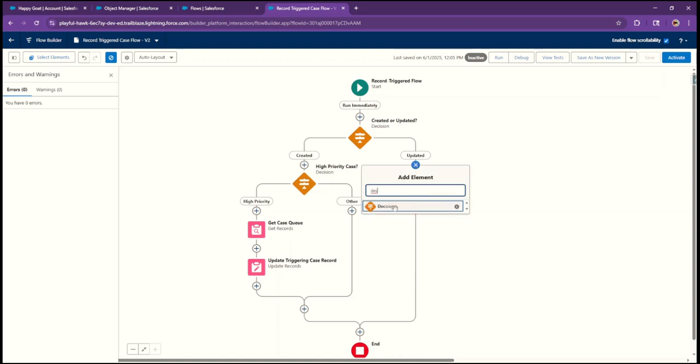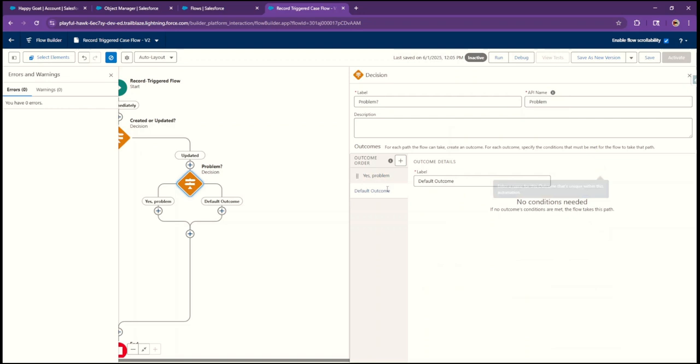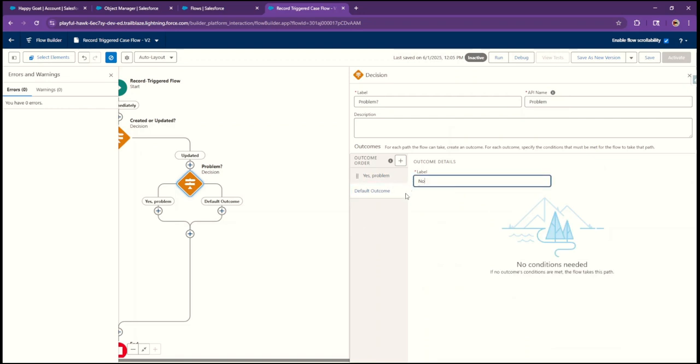So you hit your plus sign and decision. And we're going to call this, I don't know, you could name it the name of a process because under the updated, maybe you're going to be checking multiple different processes. But we're going to call this problem with a question mark. And then I'm going to name this yes, comma, problem. And then you can call this no.